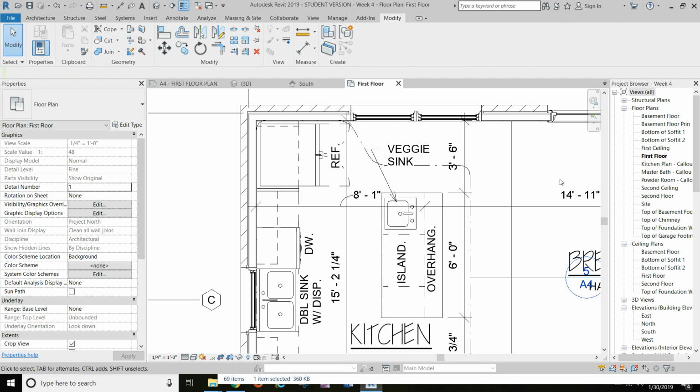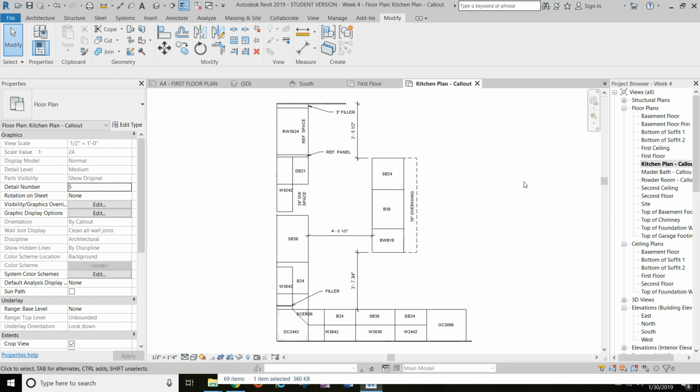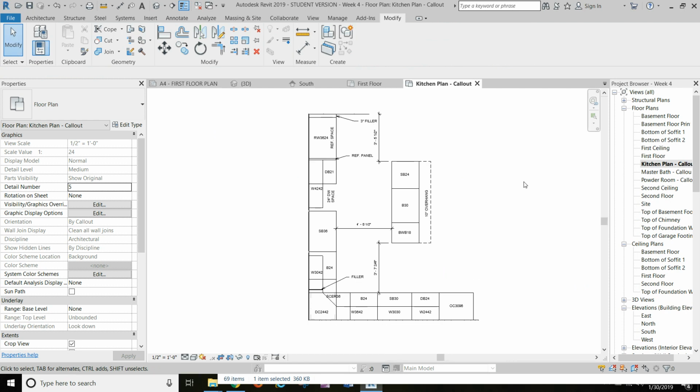All right, now when you create the kitchen plan call out, rename them when you create them. Okay, now here's where it gets fun. Come in here and then hide the visibility of your countertops, because we're not dealing with countertops on this thing. It'll just be easier to start with.